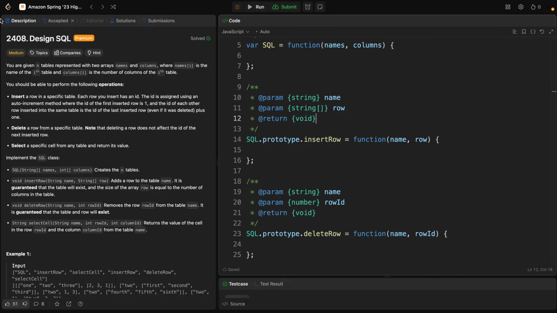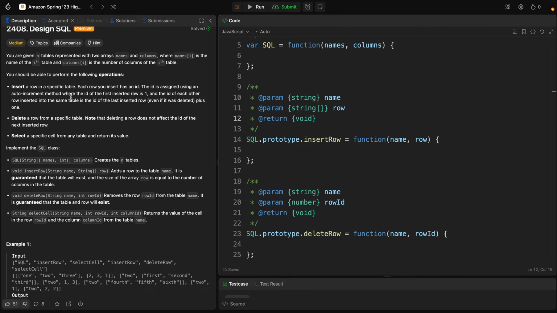Design SQL. You are given n tables represented with two arrays, names and columns, where names[i] is the name of the ith table and columns[i] is the number of columns of the ith table. You should be able to perform the following operations. First, we have the insert. Insert a row in a specific table.